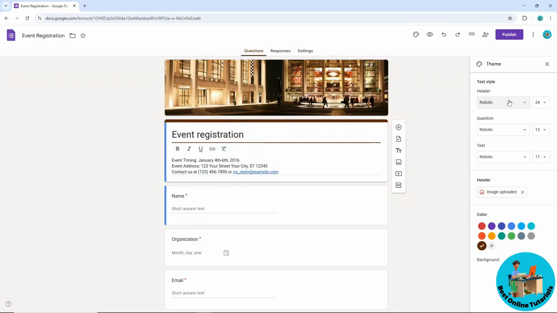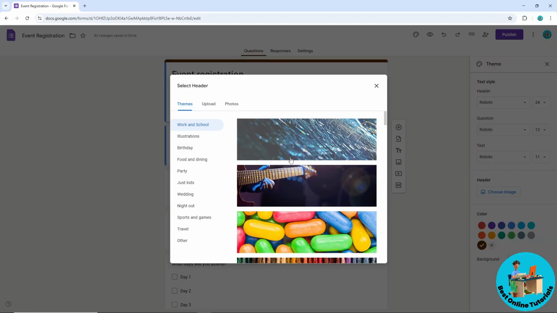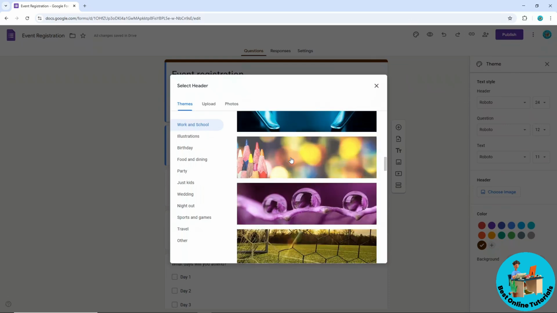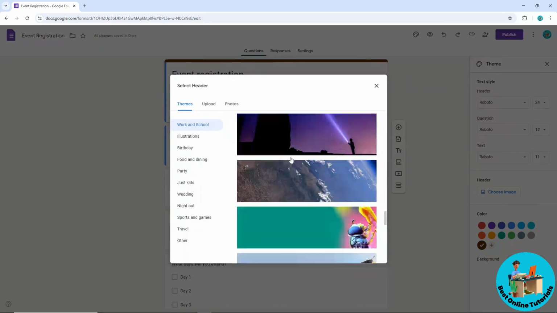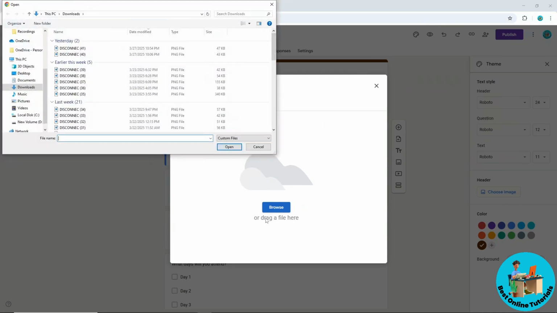And now you could just simply go ahead and click on this one, remove header image. And after that, you could just simply select choose image. And now you can select some images over here based on the stock images of the Google Forms, or you could just simply go for the upload over here. And now you could just simply browse through your computer, or you could just simply drag a file over here.